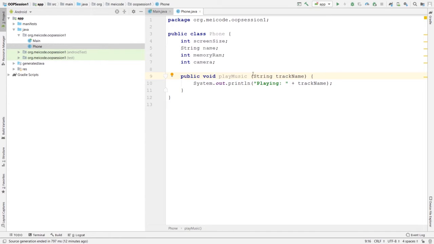Also, a method can have one or multiple inputs, and you pass your inputs via these parentheses. For example, in here I'm receiving a string called track name as the input type of my method. Later on, we will see how we can pass different strings or maybe other inputs to this method. And inside the curly braces of my method, I'm just simply printing something indicating that my phone is playing some music.